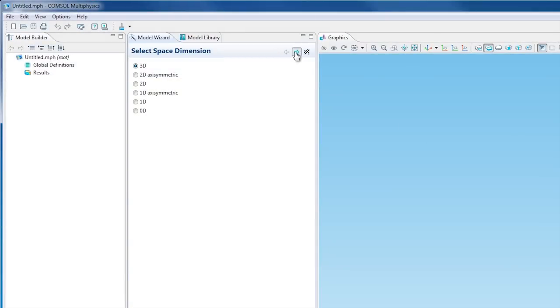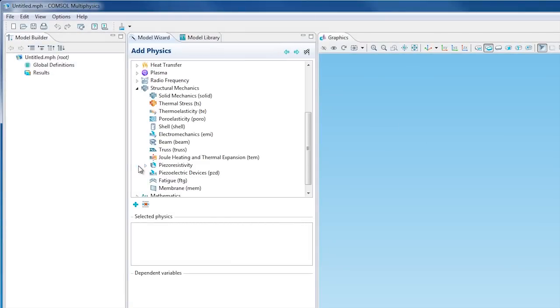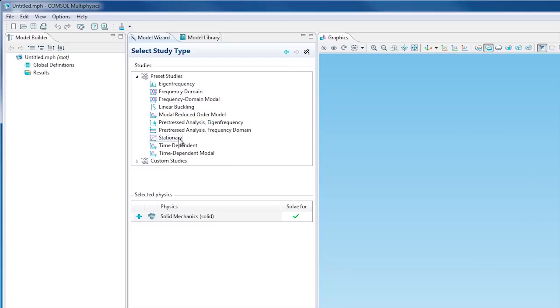3D is the default space dimension, and for this example, under Structural Mechanics, add solid mechanics to the model by right-clicking or clicking the Add button below the table. Select a stationary analysis and click Finish.